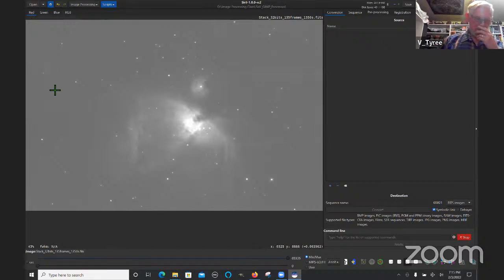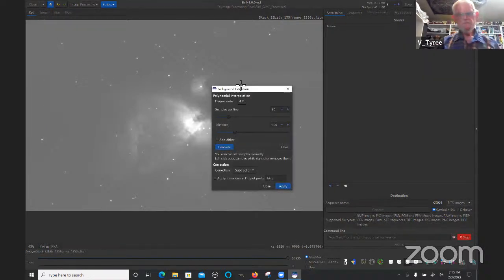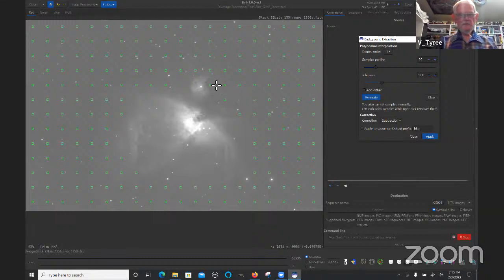Okay, so now we're going to do the background extraction while we're still in linear mode. So we're going to go down to background extraction. Slide this off to the side. We're going to generate, again, this tolerance scale determines where these points are excluded in your image. And notice there's a lot of exclusion because of how bright that nebula is.